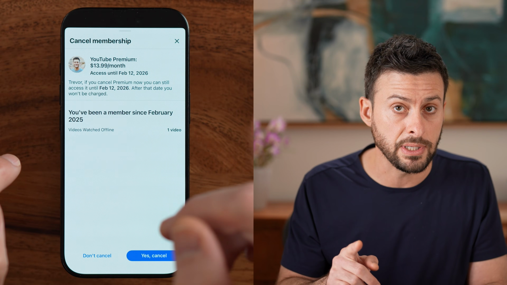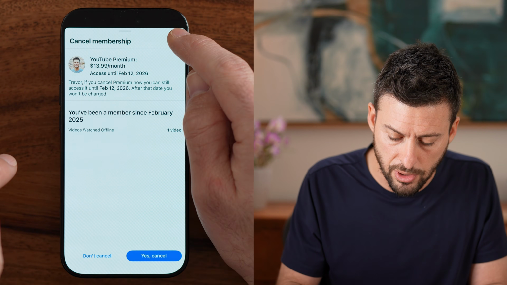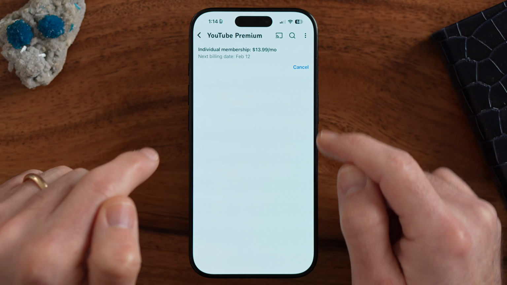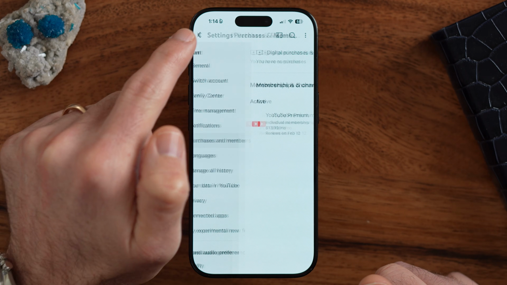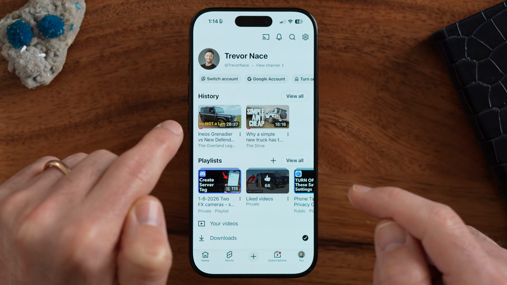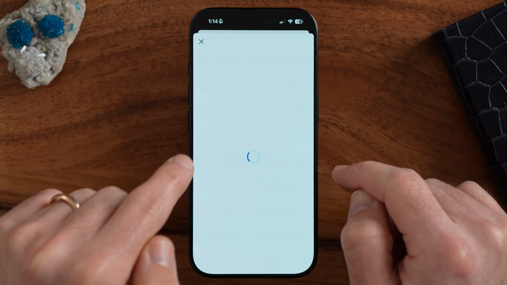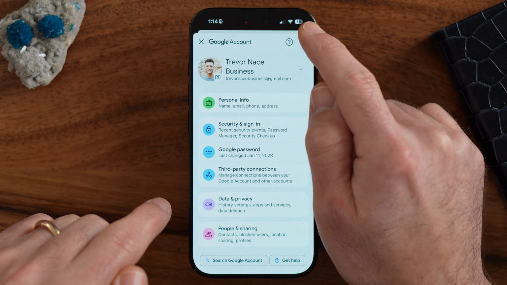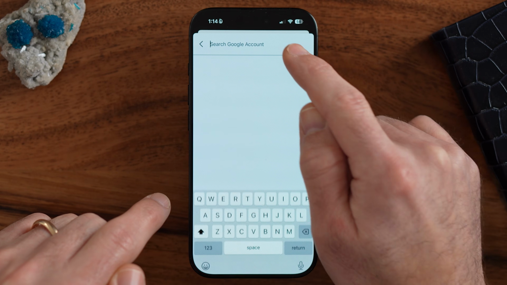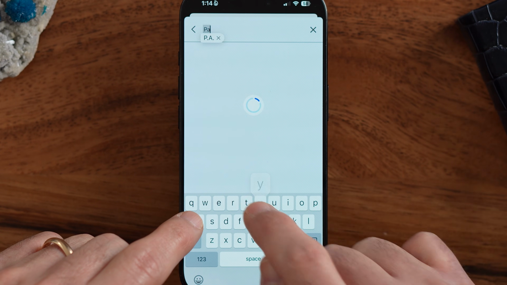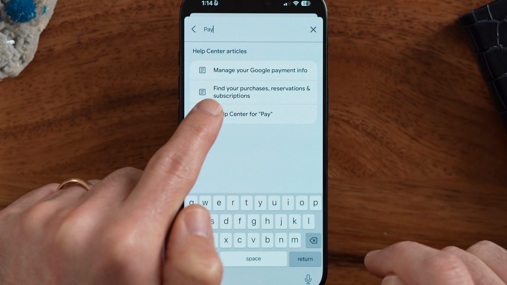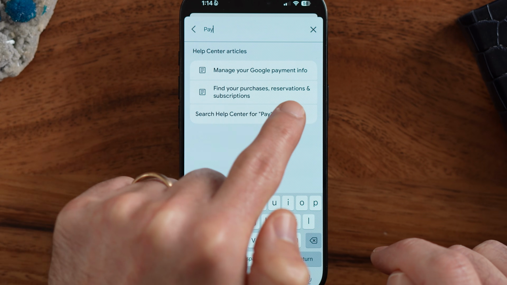Now, if you don't see this or it doesn't work for you, there are a couple different options as well. You can always get back out of here. And again, check this to make sure that this is the account that is active for YouTube Premium. From here, let's tap on the Google account option. And then at the very top right, we're going to tap on the search icon. And then we're going to search for pay. And then you can see it says manage your Google payment info.